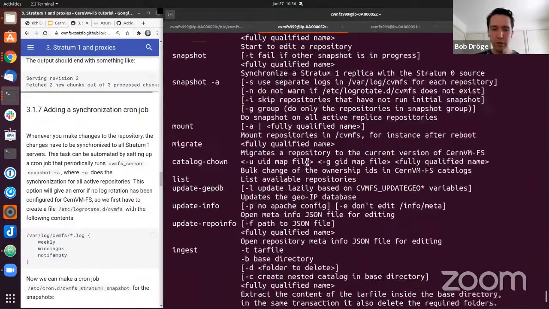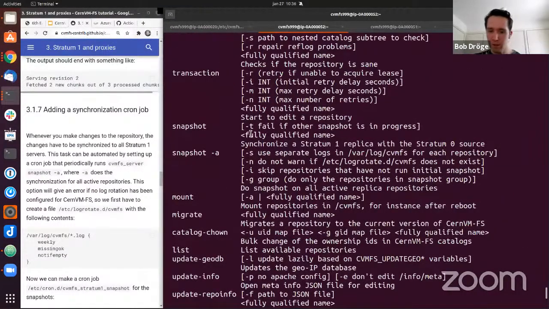Let's make this a little bit bigger now. So -a is explained here. That means for all active replicas on this machine. At the moment I only have one, so it doesn't really matter. But if you're going to add more repositories later on, this is really useful. Then it will just synchronize all the repositories.